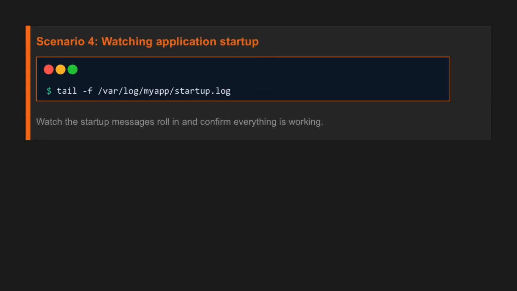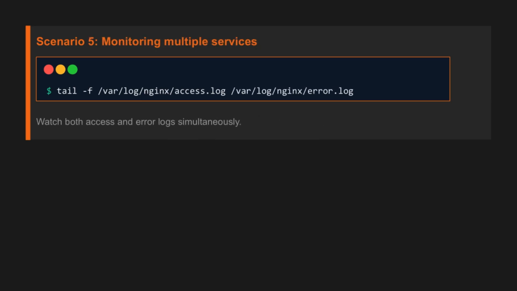And then it's also good for deploying an application. If you want to see if it starts correctly, watch the startup messages roll in, confirm everything is working. And if you're trying to monitor multiple services, watching both the access and error logs simultaneously.